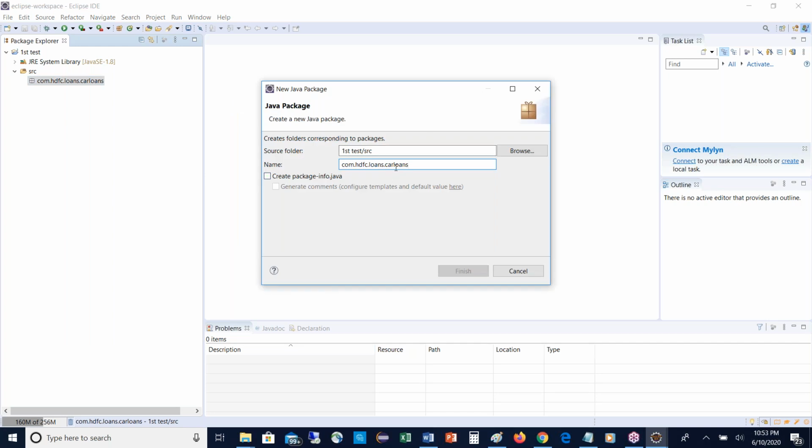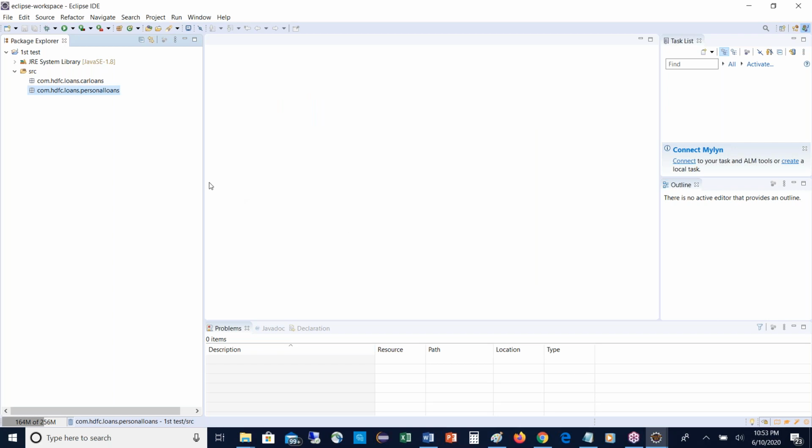See, that's the thing I said. Instead of defining the complete name, lastly you remove car loans and write personal loans like this. That's the simplicity. I asked you to right click on an existing package. Finish. So like this, I can create more than one package under the project.